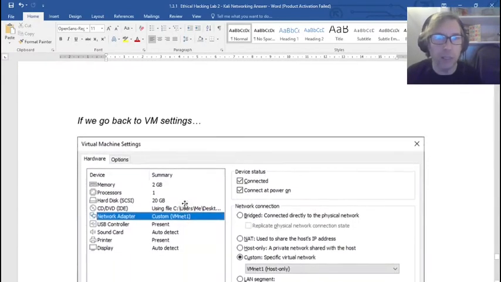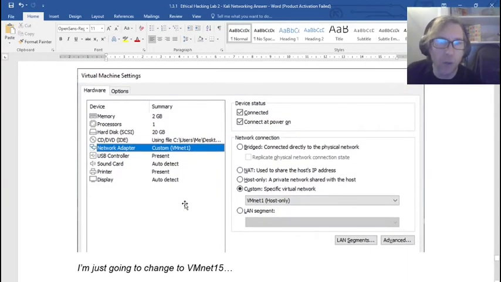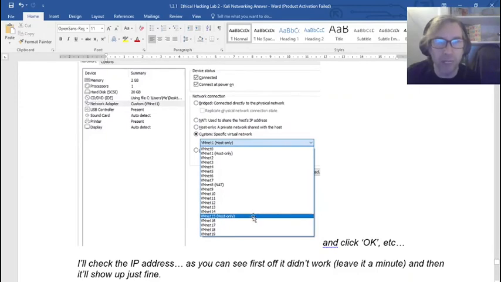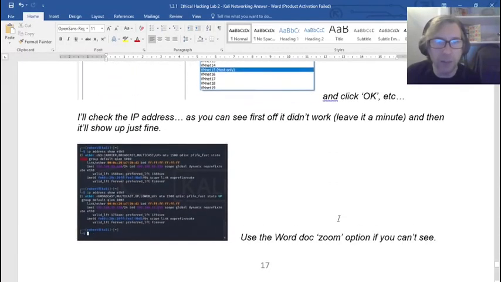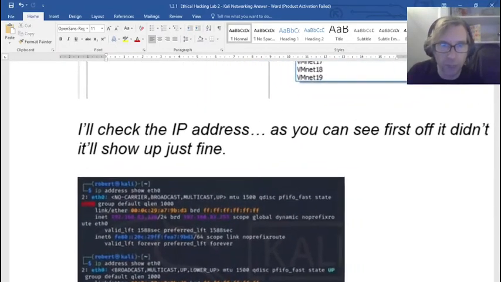Then if you go back into your VM settings, we should see that we are going to have to change from VMnet 1 to VMnet 15, the one that we've put in. So you select that from the list, click it, click OK, and then let's see what happens. Now, I'll use the zoom function even more to make this visible if I just keep doing that.